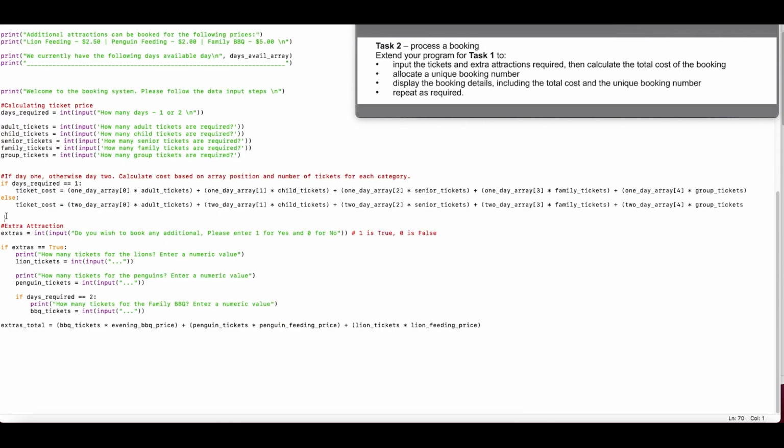To calculate the extra prices, I've asked the user to input if they would like to have additional services. So do you wish to book any additional? Actually, I might change that to any extra attractions because it's just a little clearer than additional, which could be anything, additional tickets. So I will make that clear, extra attractions. Please enter one for yes or zero for no. I've chosen one and zero here because I'm assigning it a true or false value. So then if the extras are true, so it's a value of one, then this section will run.